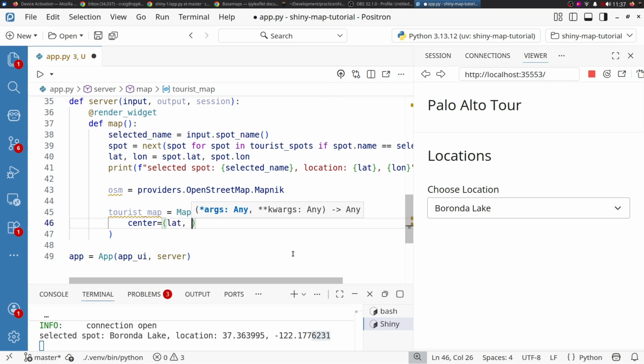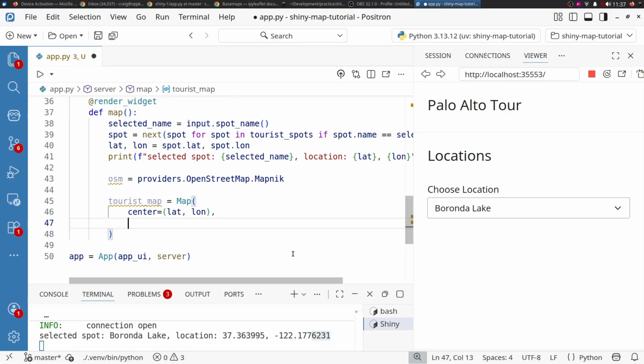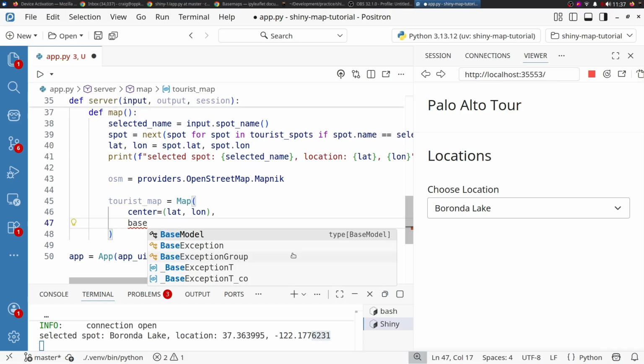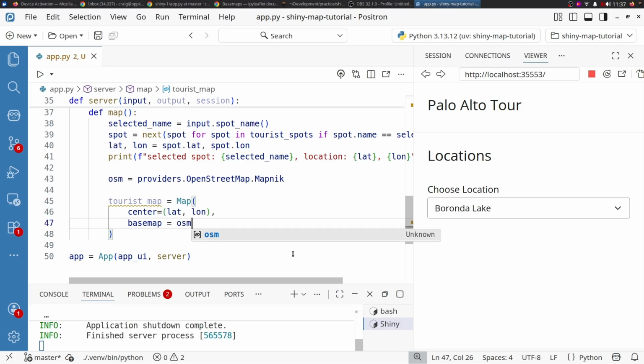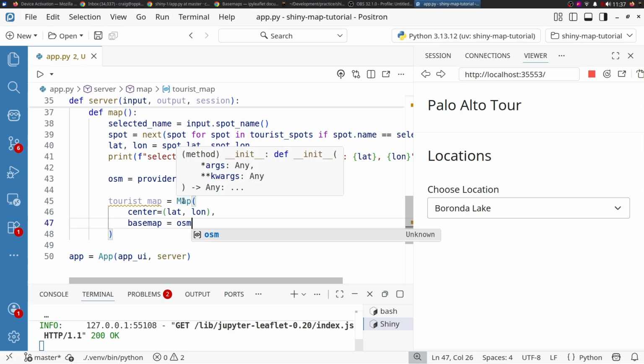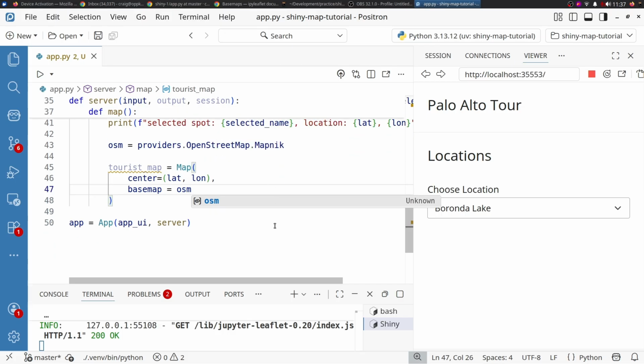I'm going to assign it to a variable called tourist_map, and we'll use the Map from ipyleaflet. The map has a property for the center, which is the latitude and longitude in decimals. And we'll use the base map, which will be the OpenStreetMap that I just instantiated or assigned on line 43, from the OpenStreetMap.mapnik.